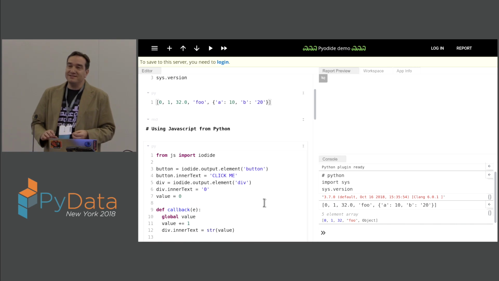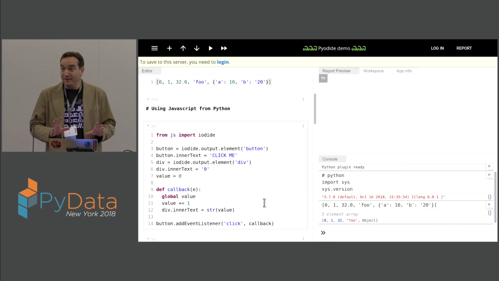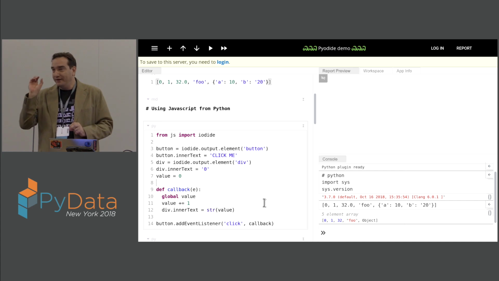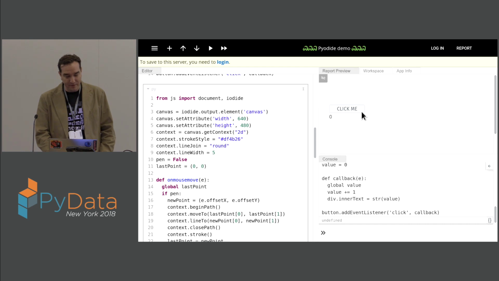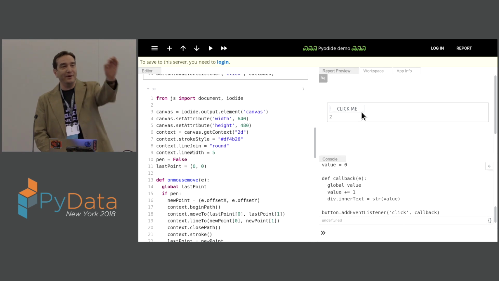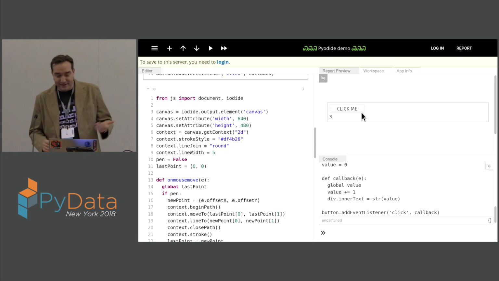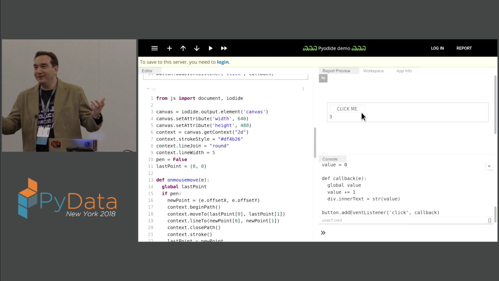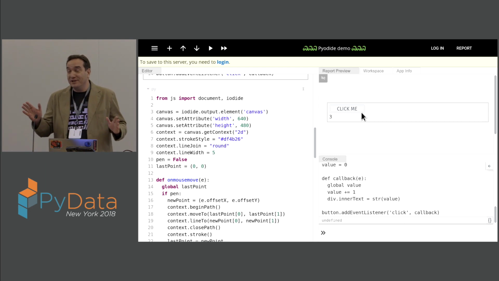You actually have access to the entire DOM API of the browser from Python, which is really powerful. So here I have a little cell in Python that's going to make a little button and a little div, and when I click on the button, it'll increment the value. Right? So there's a little callback going into Python, adding to the number, coming back. It all kind of magically works. You could use this to rewrite Facebook entirely in Python if you wanted to. I don't recommend that, but you literally have everything.